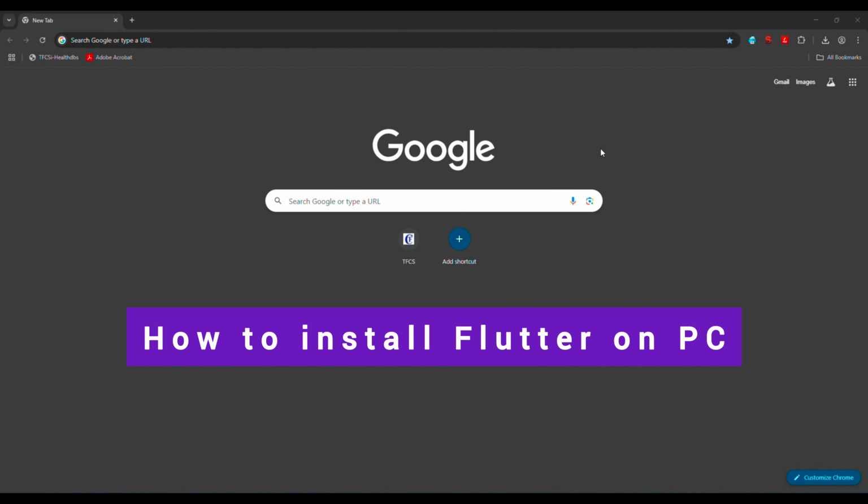In today's video, I'll show you how to install Flutter step by step on a Windows computer. This guide is perfect for beginners, so let's get started.